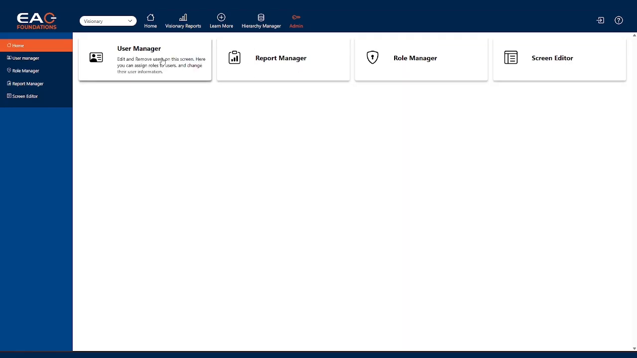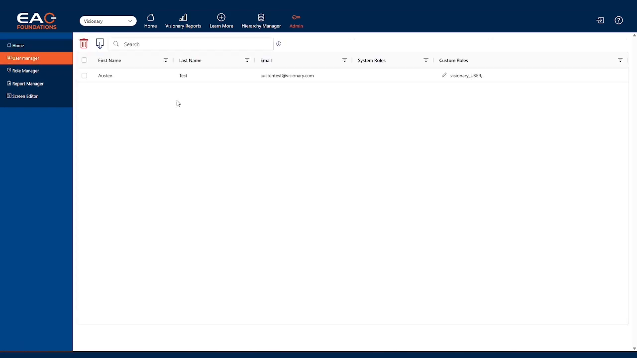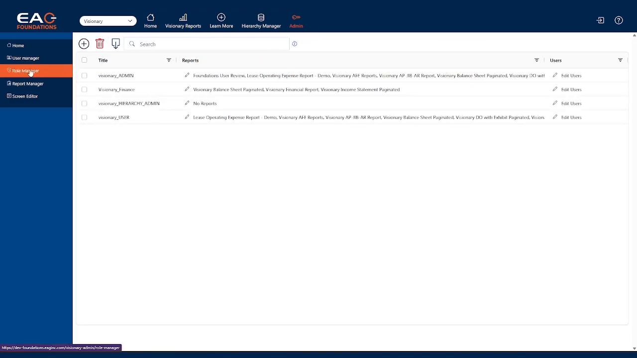Let's review those. First off is the user manager. In the user manager, you can see all the users for your company, as well as edit their first and last name, email, and any roles that they may have. The role manager lets you view all of the roles for your company, as well as edit the title, any reports that are associated with that role, and any users that have that particular role.